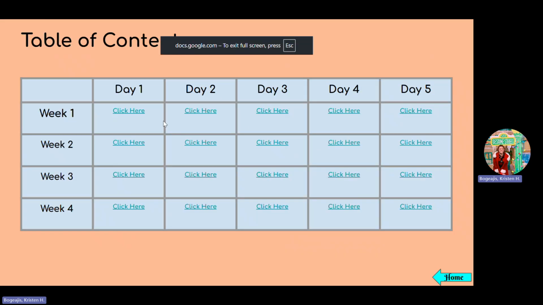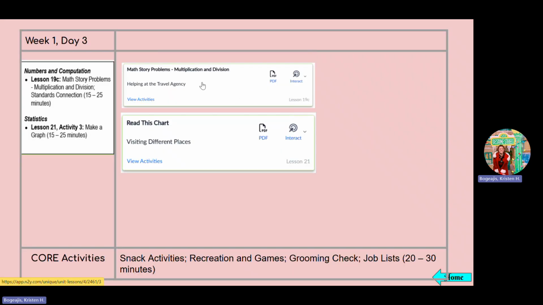So let's say that we are in week 1, day 3, just as an example. So when you go to week 1, day 3, you're going to see the suggested pacing guide for the activities. So if it is week 1 and it is Wednesday, you are going to be doing lesson 19C, and you're going to be doing your statistics lesson 21, activity 3. Now, here's the cool thing about the pacing guide that still exists for you. If you click on here, now you know you're going to be looking for 19C, right?